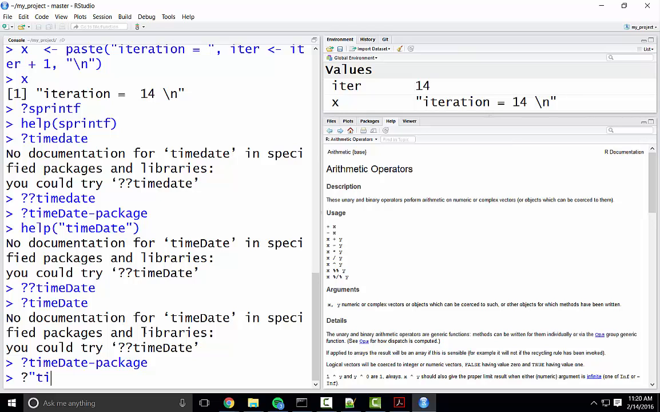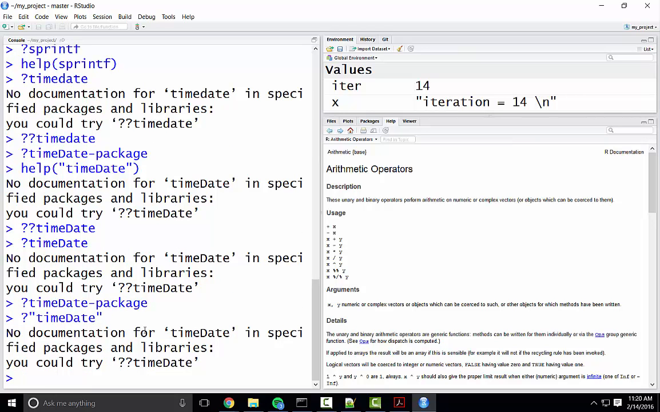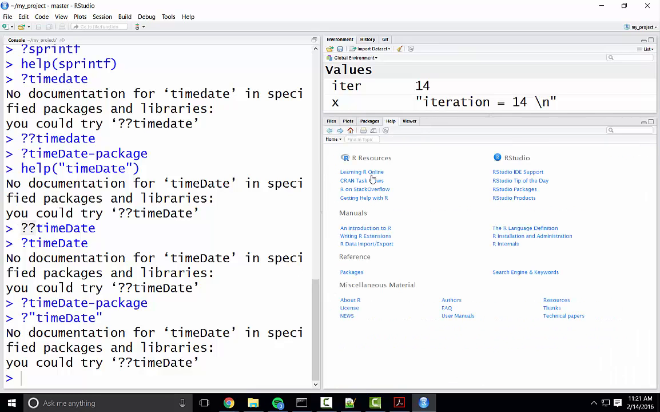What about, let's try the question marks. No, just help is the only way to work with that. But in the other way you can get access to the help, if you're trying to remember the name of the package, but you can't quite get it, the double question marks will get you there or get you close. The other way to do it, and I do this a lot, is click the home button here, which takes you to a big list of different ways you can get help.